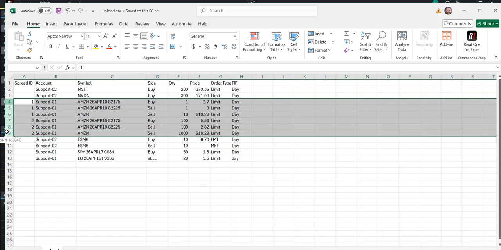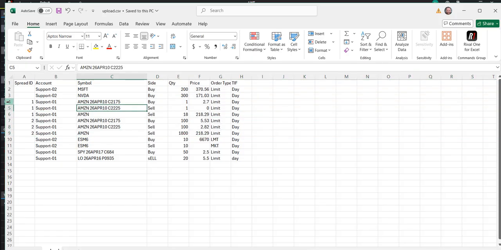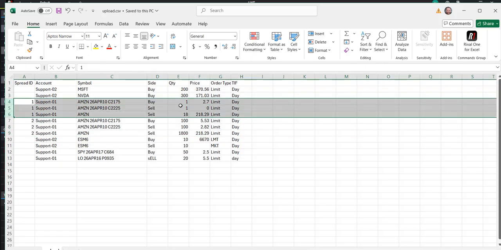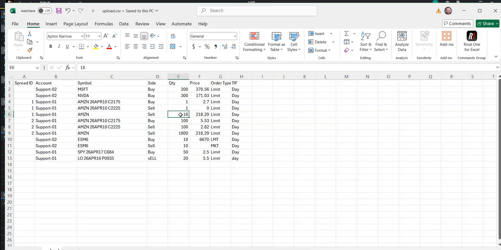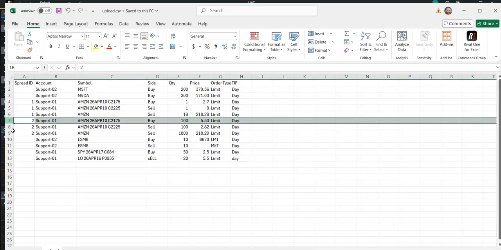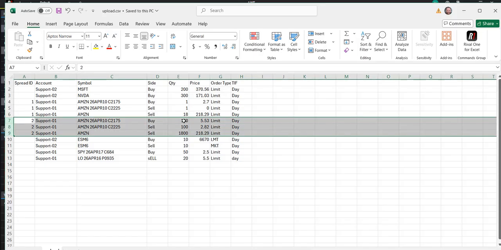Finally, in lines 4 through 9, I've got a couple of multi-leg spreads. There are 2 spreads here. They're actually the same spread. This is a covered Amazon call spread. And you can see in lines 4 through 6, we're going to trade a 1 lot of this spread against 18 shares of Amazon stock to get us delta neutral. In lines 7 through 9, we actually have the same spread 100 times.